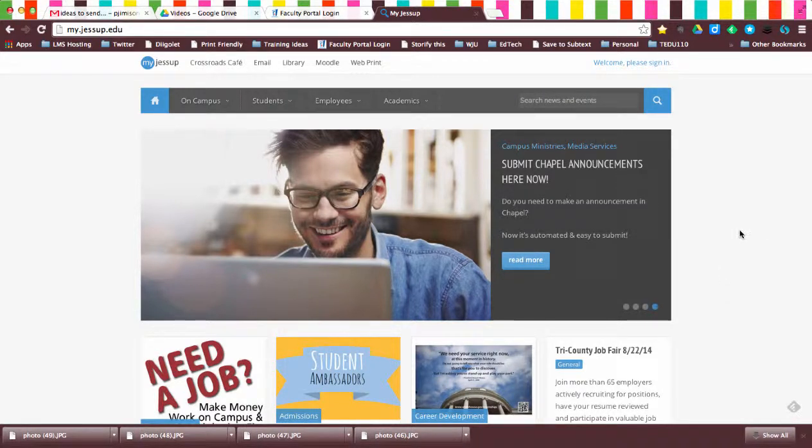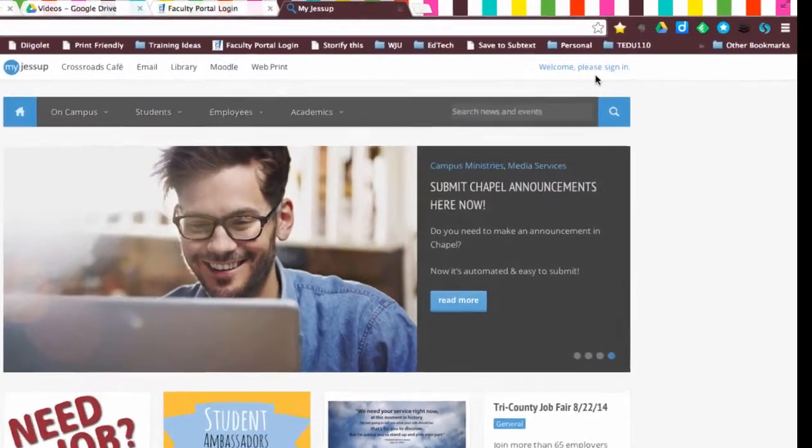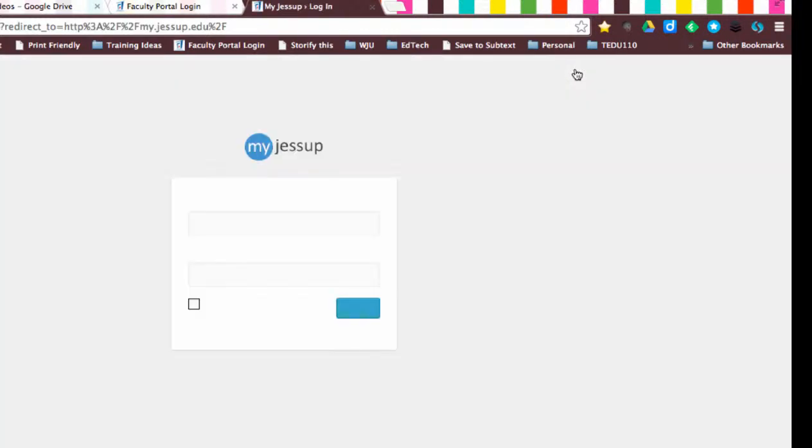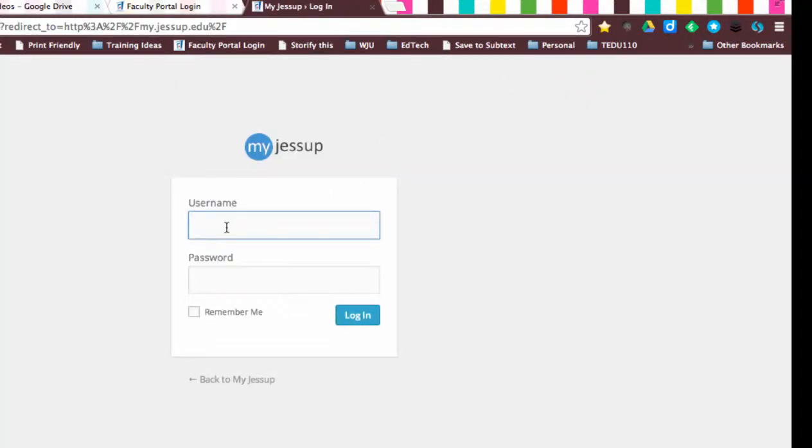Do what you need to do and then come back and press play again to continue. The first thing that you will want to do is to log in to my.jessup.edu. Up in the right-hand corner, you'll see where it says Welcome, please sign in. Go ahead and click that and enter your username and password. Then log in.